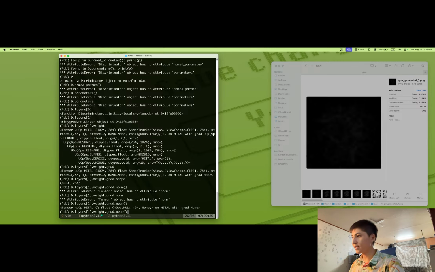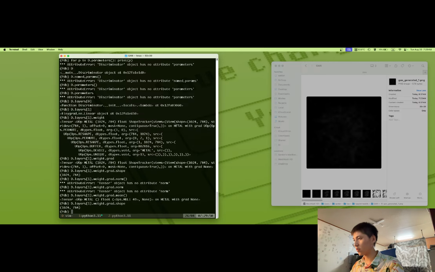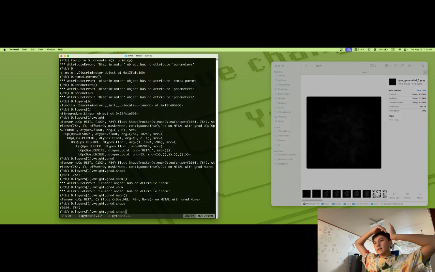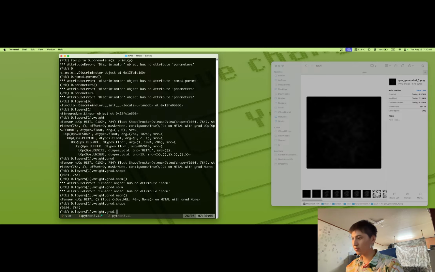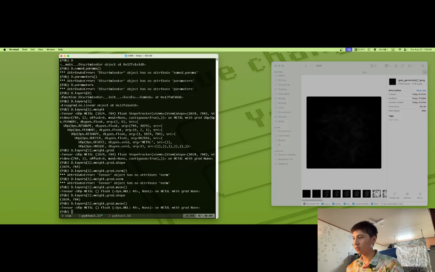So grad is a matrix, okay, guys. It is a big matrix. I don't want to show it. I don't want to print it. So it's 1024 by 784. It's a big gradient. So I think a good metric is just the mean value, isn't it? What do you think about it?